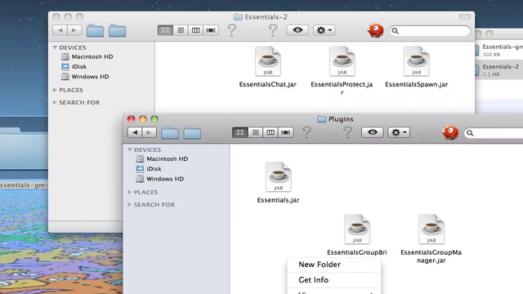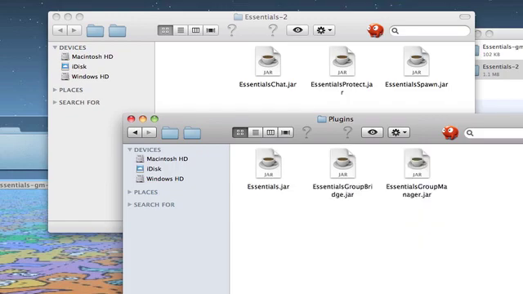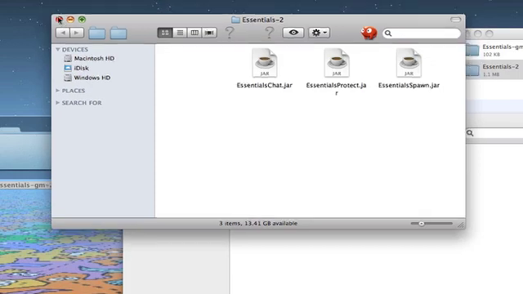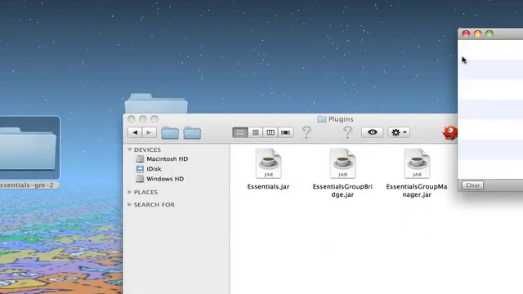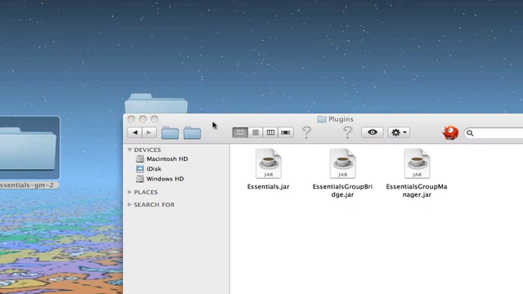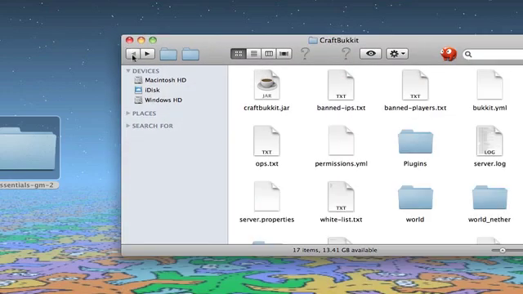One thing you might want to be careful of is that you don't want Essentials Group and Essentials Group Manager with Group Manager. You don't want to have both. They're just the same thing, and there's really no point in having both. So put that into your plugins folder. Just drag these in. And basically, you have it installed.